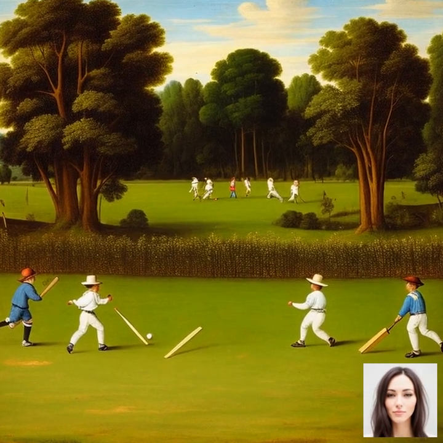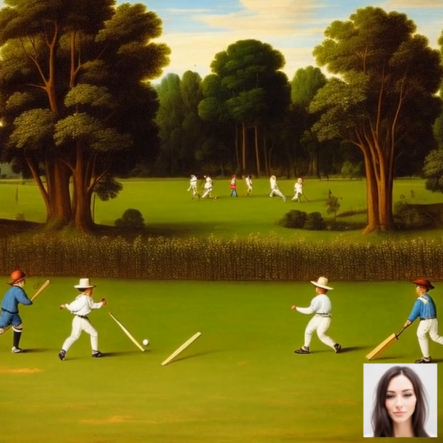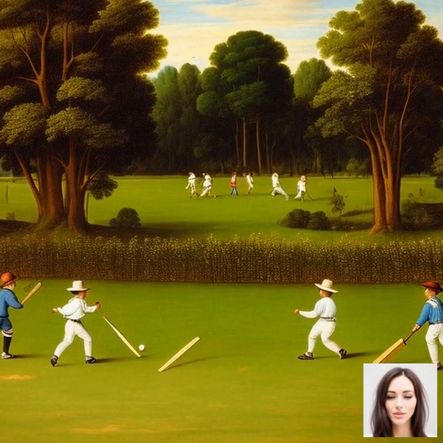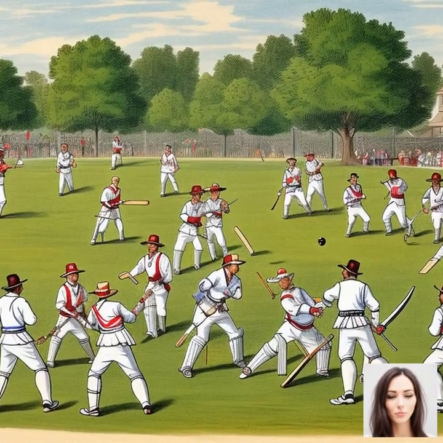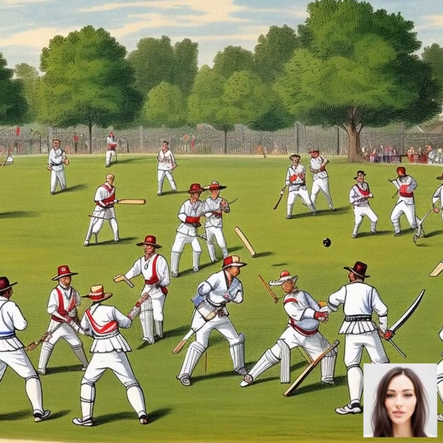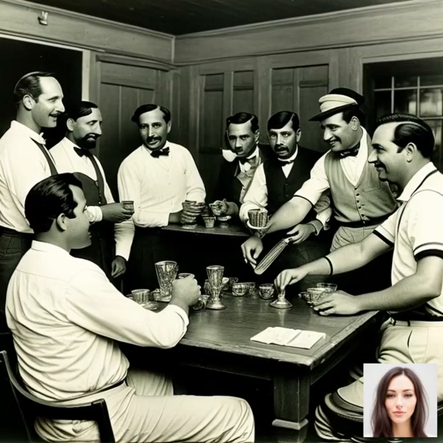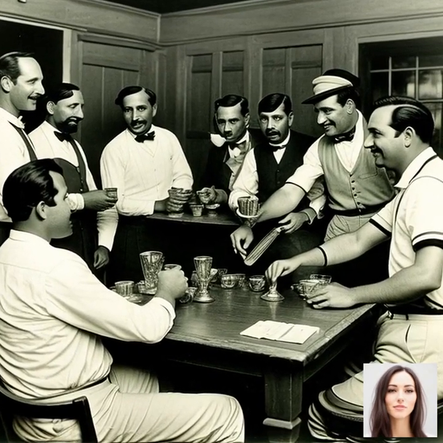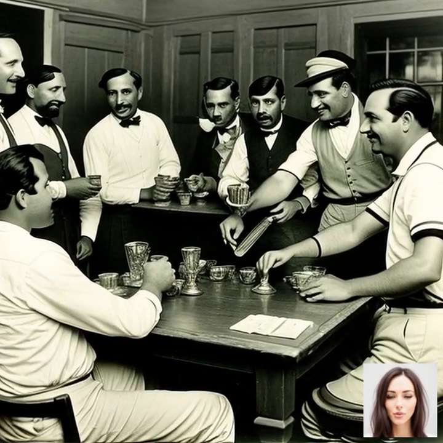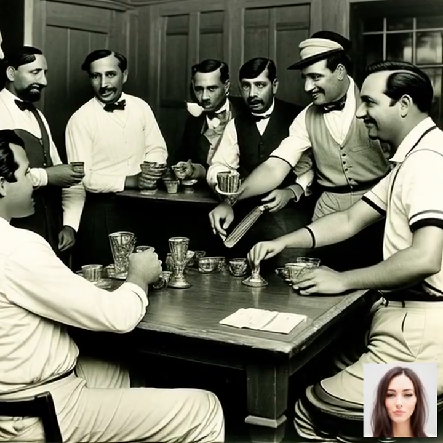The history of cricket. Now, that's a fascinating journey. We're talking about a sport that's centuries old. And like a fine wine, it's only gotten better over time. Cricket, as we know it today, finds its roots in 16th century England. It was initially a children's game, but adults quickly saw the fun in it.